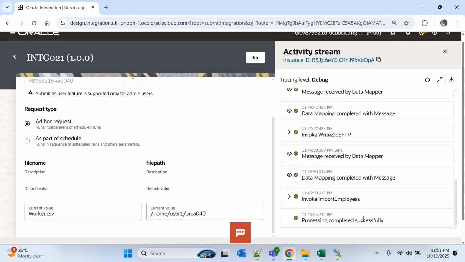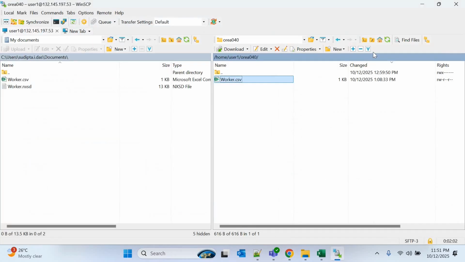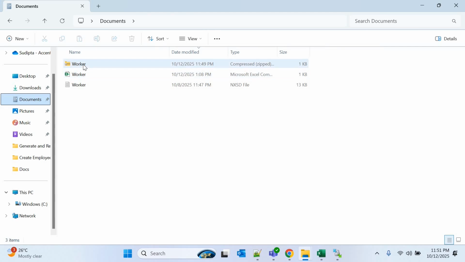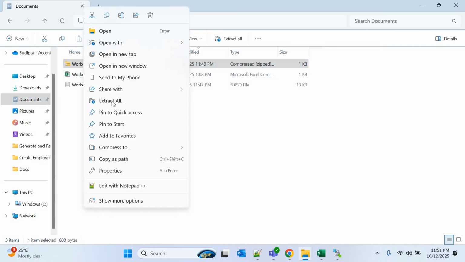Now we can see the processing completed successfully. So that means our integration is completed. So first of all, I'll go to the SFTP and refresh. So you can see one file is created, which is worker.zip. Now I'll download this file, then I'll unzip it.